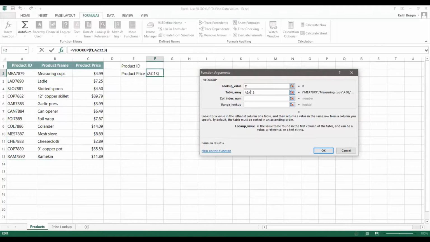You'll see that it filled that information in for you here. Next, I'm going to move down to the index number here. Now what this is referring to, column index number, is that you need to count the number of columns over from your lookup column to where the answer is going to be. The lookup column is going to be considered column 1.